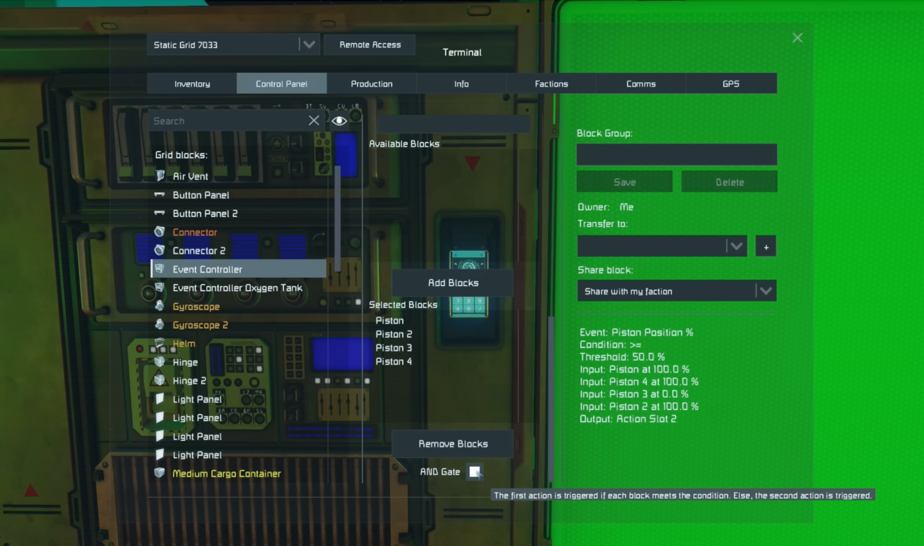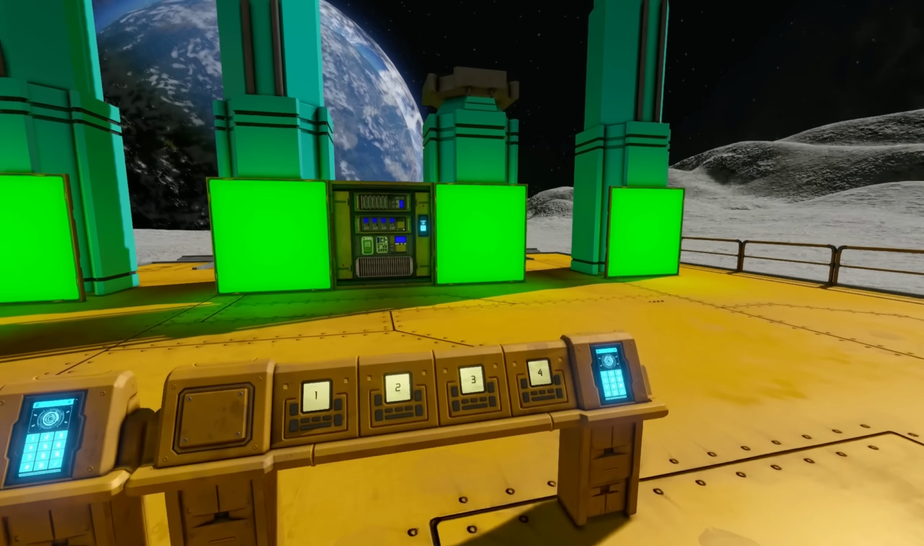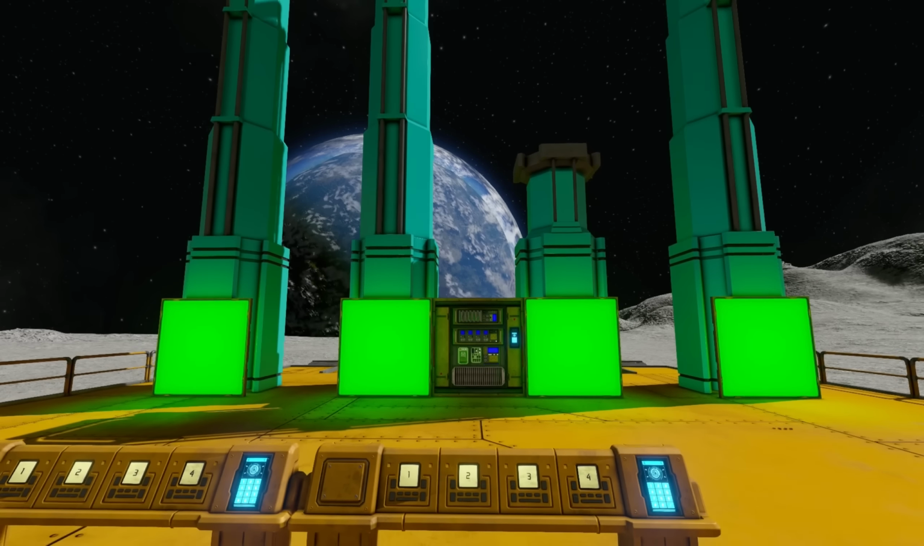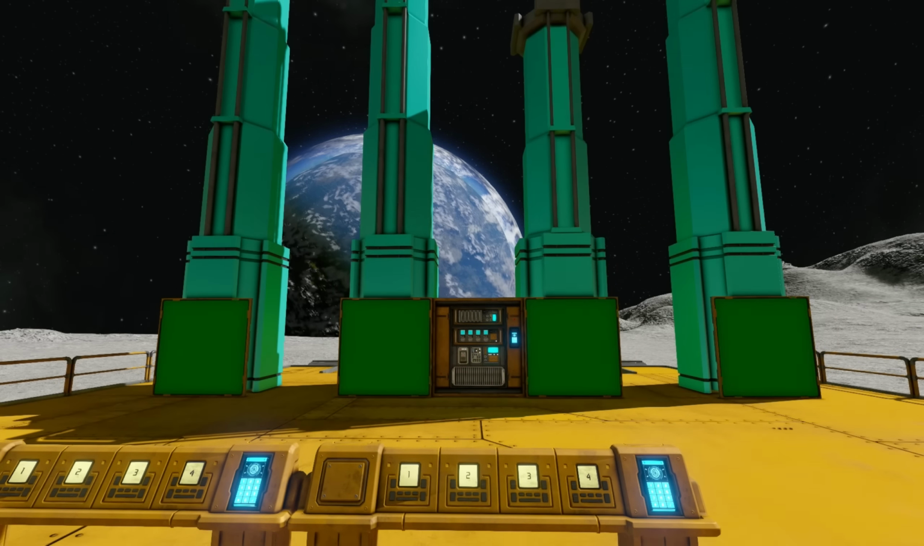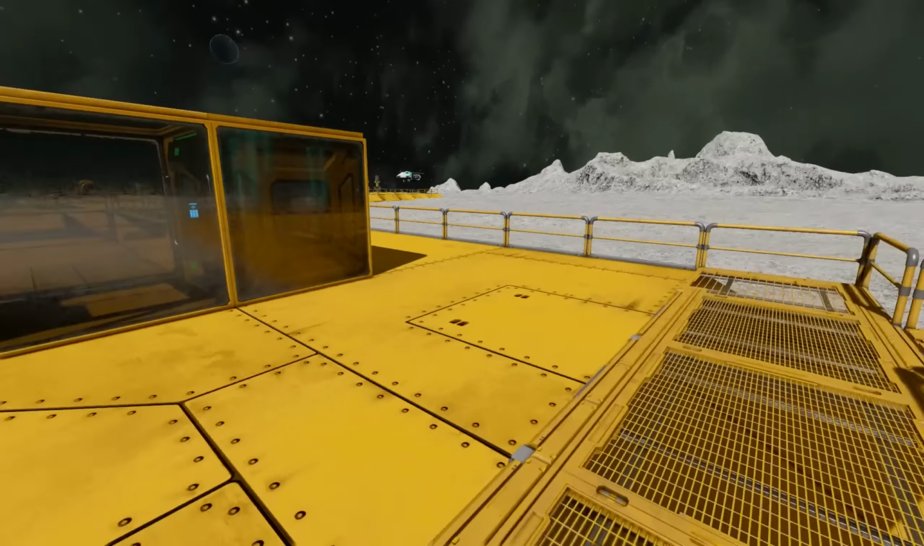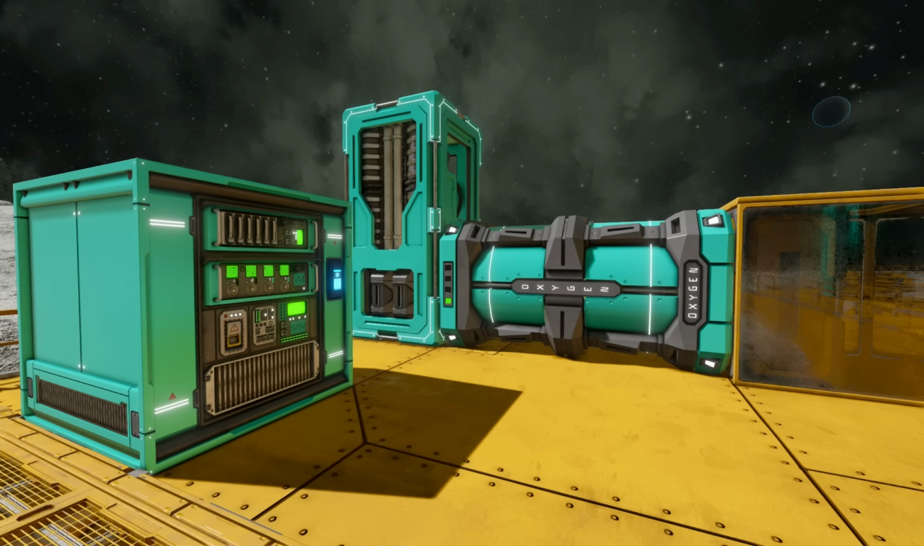Else the second action is triggered. To get the light to turn off, we need all of them across. Another use for event controllers is going to be situations where you need emergency power. So you'll use, say, checking the battery state for how much power it's got, waiting till it gets below a certain level, and at that point the event controller triggers, turns on all your hydrogen engines, starts burning your hydrogen. Then you could have a separate event controller checking your hydrogen tanks when they get to a certain level, then they switch off the engines and that sort of thing.